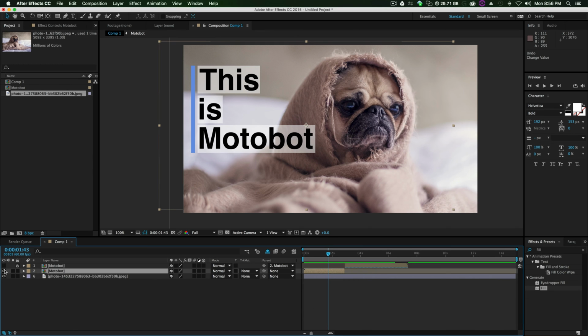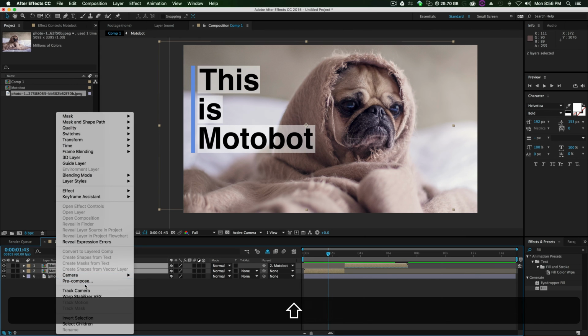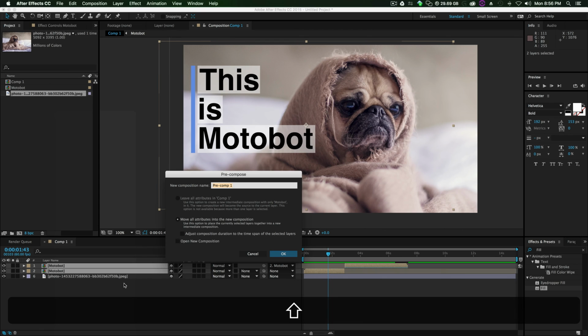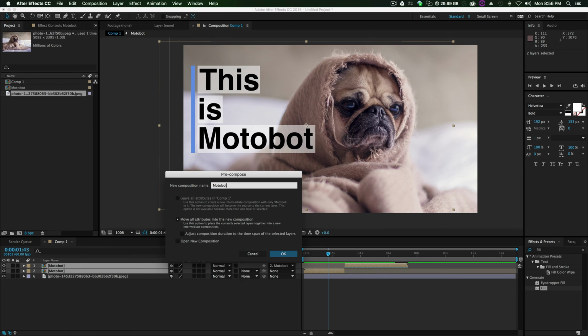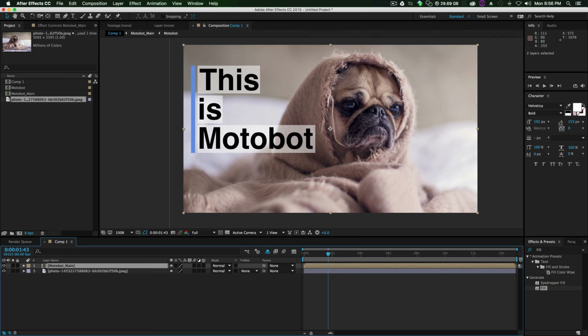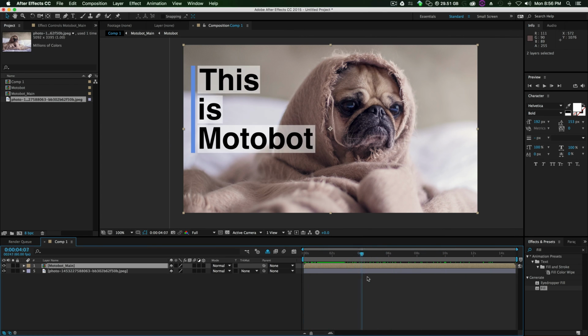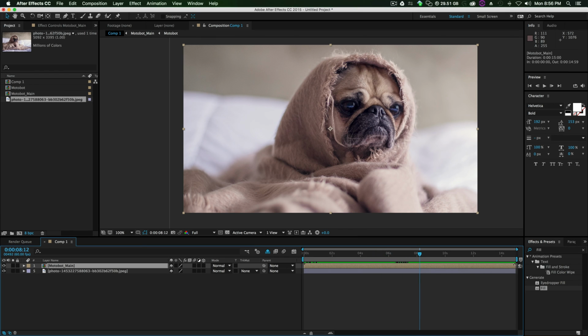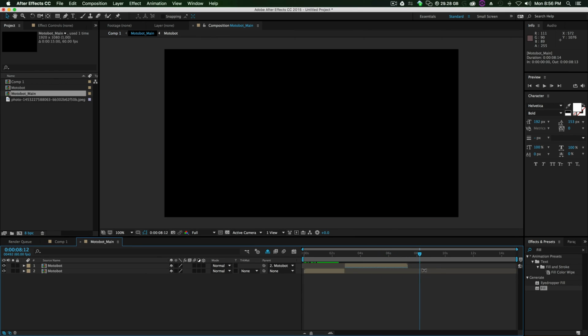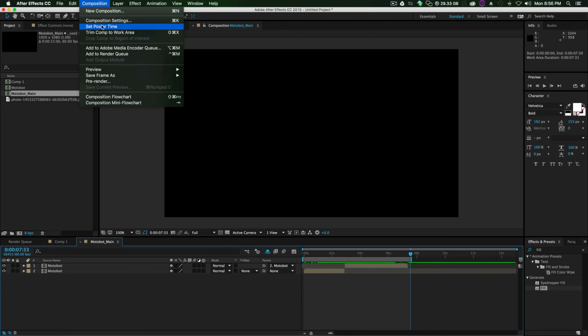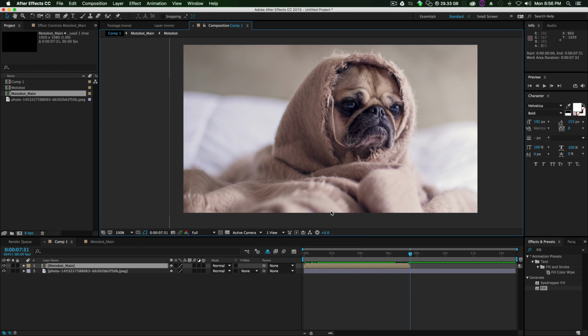Cool. Now we can do one more time. Highlight both of these. Pre-compose. Motobot main. So now it's just this long thing that goes in and out, just like that. You can trim it down to right here, go into here, and actually composition, trim comp to work area, comp 1. Now it's just this. Cool. Next thing, we gotta make.